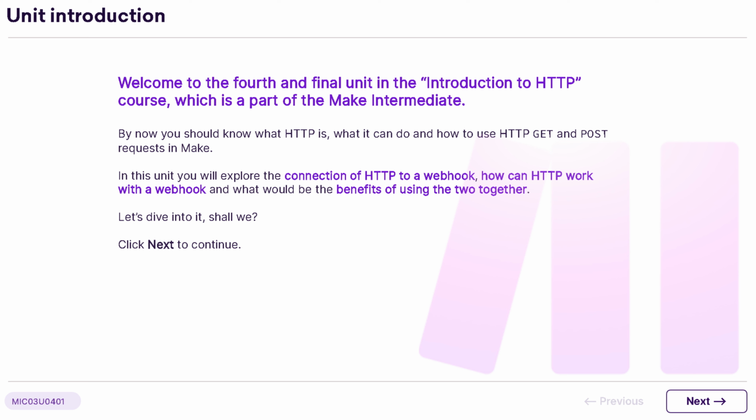In this unit, we'll delve into how HTTP can connect with webhooks. You'll discover the synergy between these two technologies and the advantages that come along with their integration. Let's dive in and explore the exciting benefits of merging HTTP with webhooks.